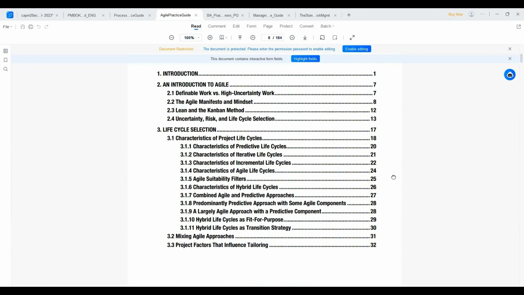Next, what we are talking about in this Agile Practice Guide is it covers everything from work and highly uncertain work, how and why we need Agile. It talks about manifestos and mindset. Now, when you talk about Agile, you must know, first of all, what is the essential part.